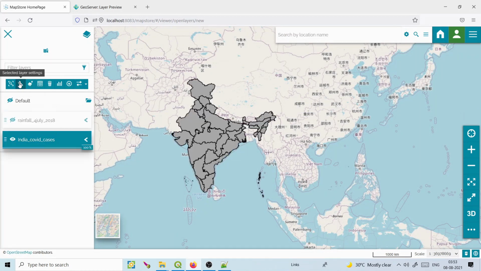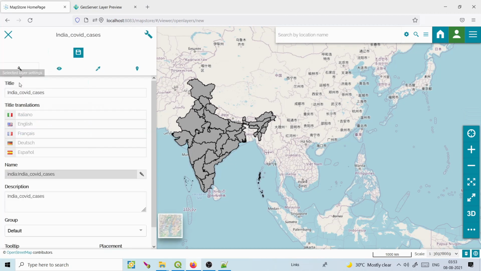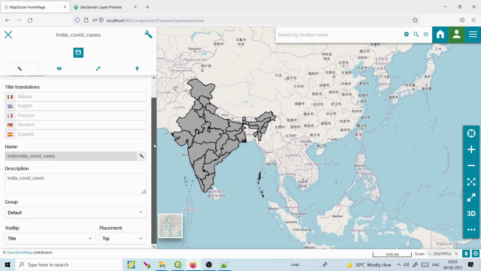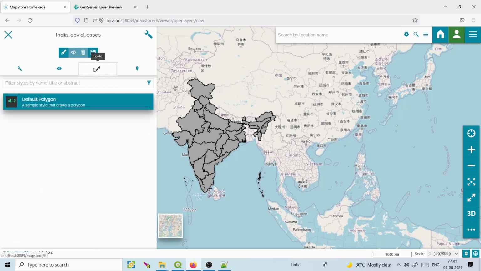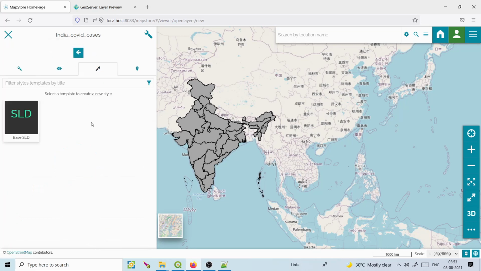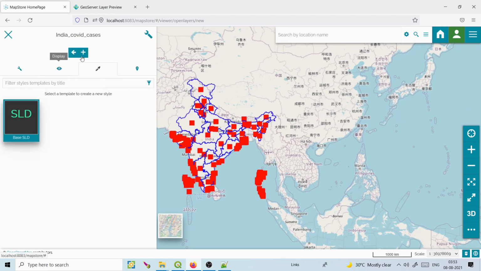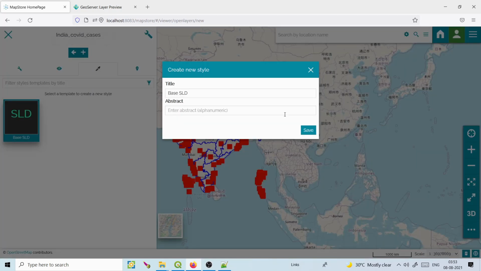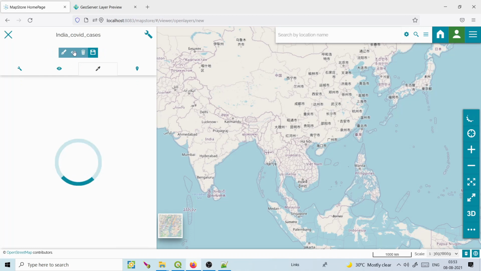So again, we have to go for select layer settings. Here again, go to this style. First you have to create, then you have to edit. So I will create new style, create base SLD or anything. Yes, and add selected template to the list, make it save. Now just edit this style.